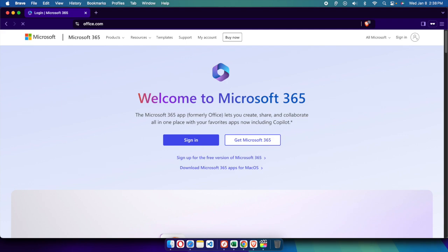At first we need a browser. I'm going to use Brave browser, but any other browser like Google Chrome or Safari is fine, and you can use any computer. It doesn't matter whether it is Windows, Mac, or any Linux machine, anything is fine. So let's see how we can do this.